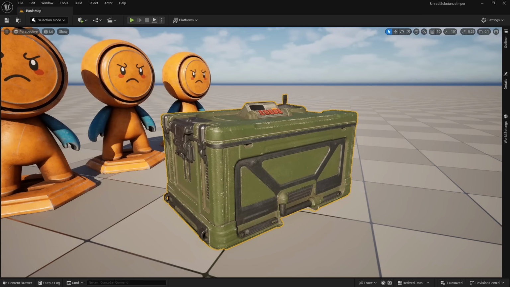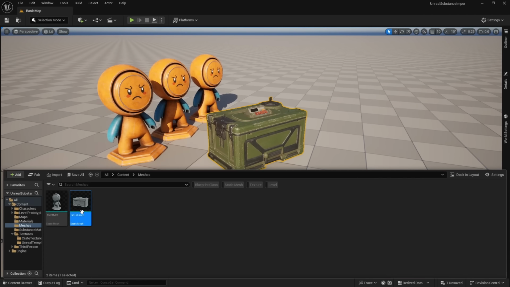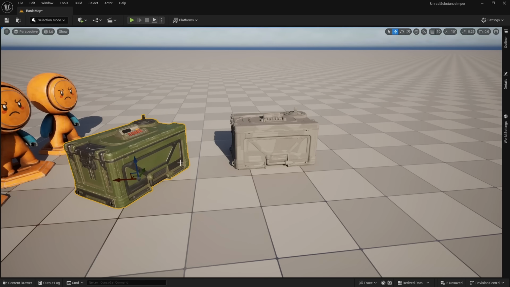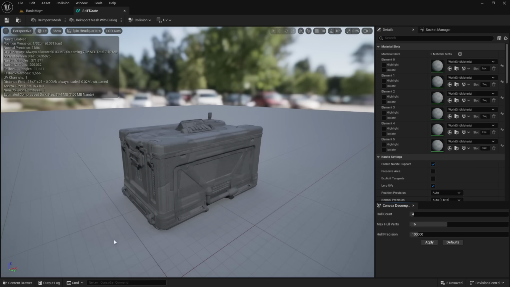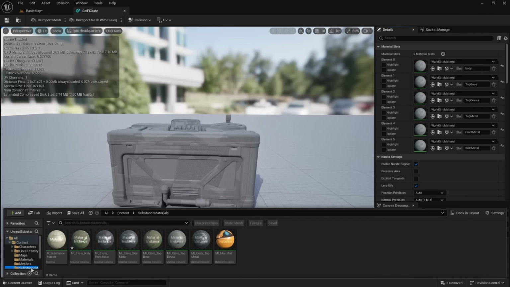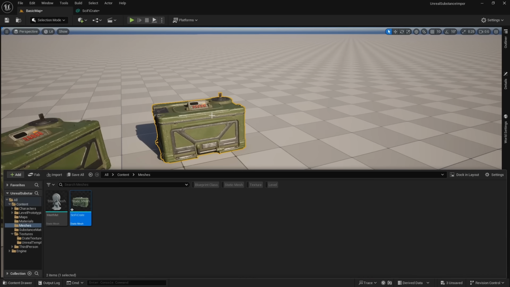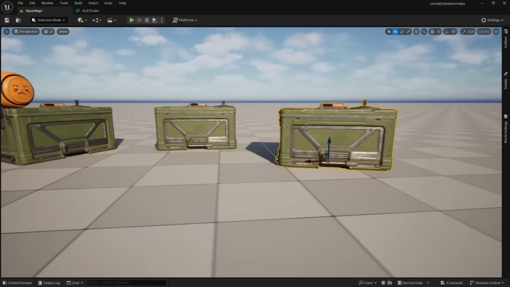Also, you will notice that now if I do drag out my crate from the content browser, for example right here, and drag it out, then the materials aren't placed on it. I need to add these materials in the static mesh editor. So to do that, just double click on the static mesh and then assign the same materials to it. Now, if I drag out the mesh, we can see that it already has those materials ready to go.